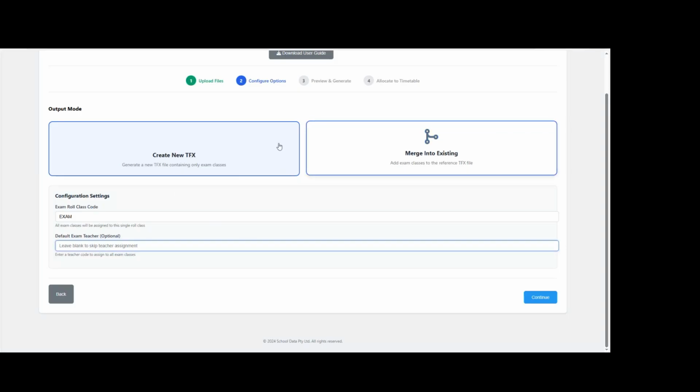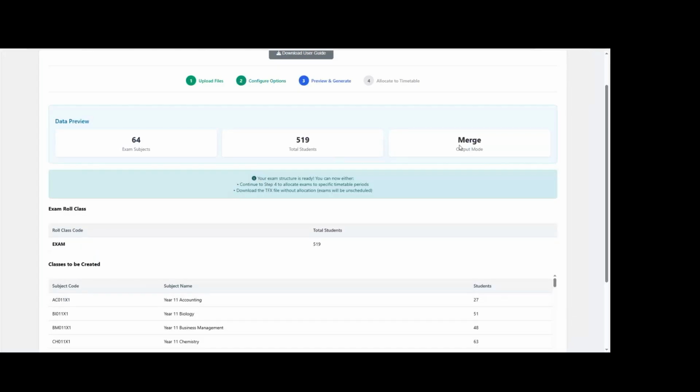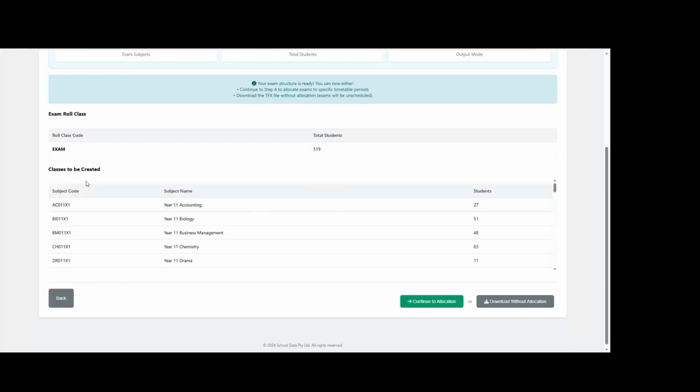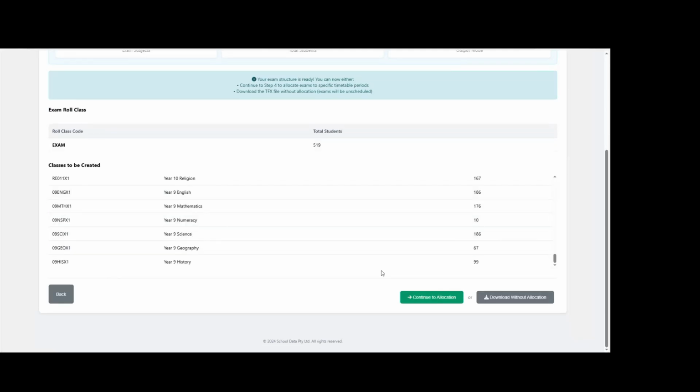And then you've got two options. You can either create a standalone TFX here, or you can merge into an existing TFX. If I only have time to show you one, I think merge is probably slightly more impressive, in the sense that if we can show you a merge timetable and it works, then creating a standalone one's trivial. If we press continue, you can see a count of the subjects, students, and the mode. Scroll down, it's got them all as roll class exam for here. Scroll down, you can see what it's going to add.